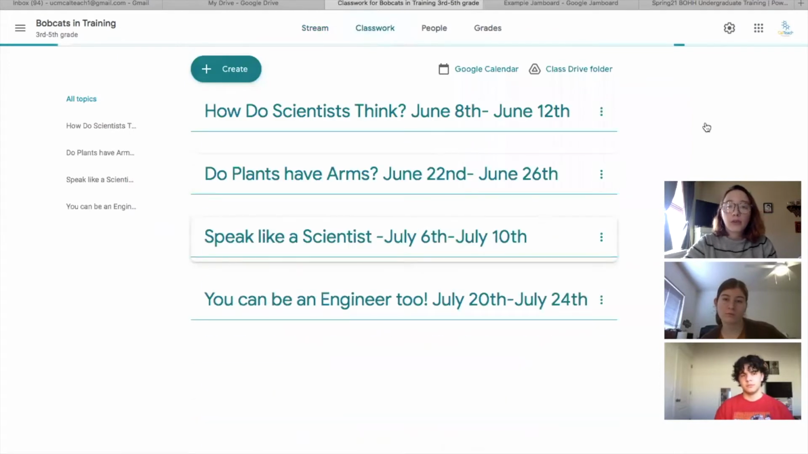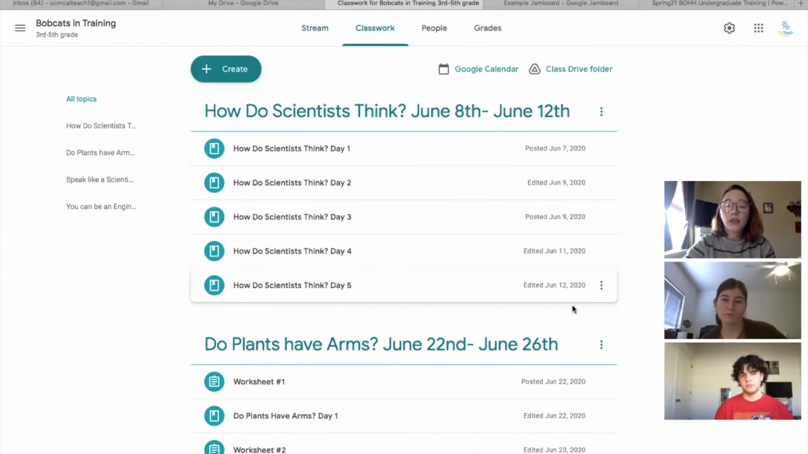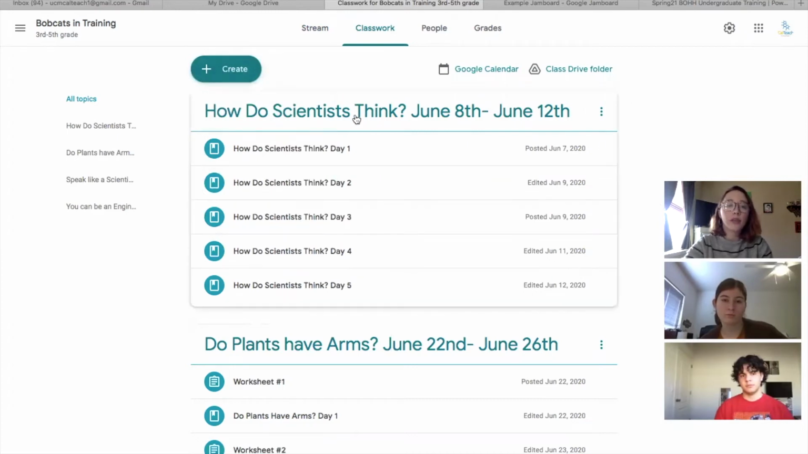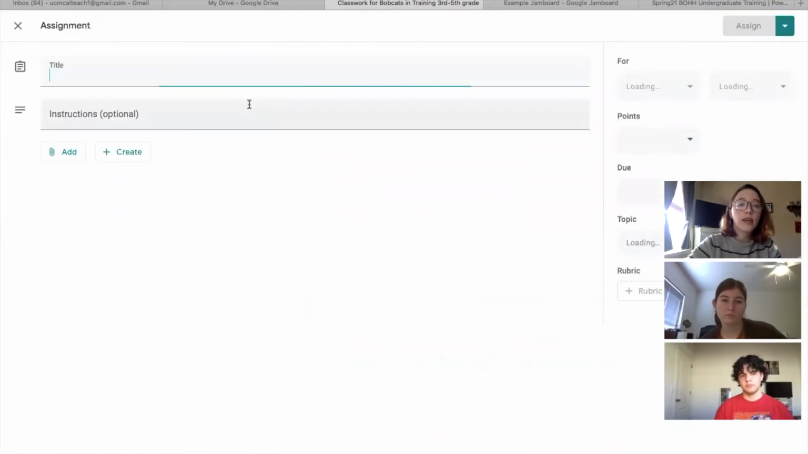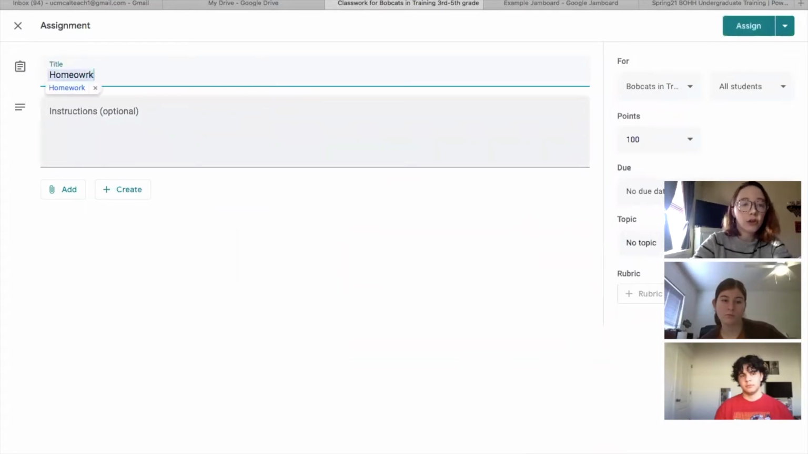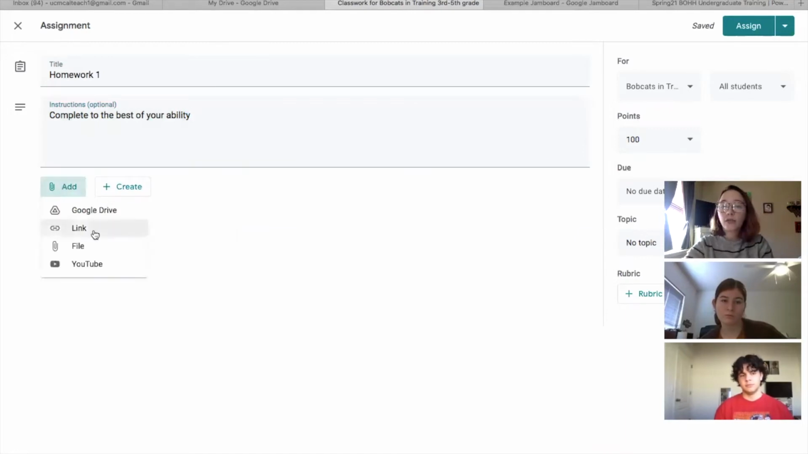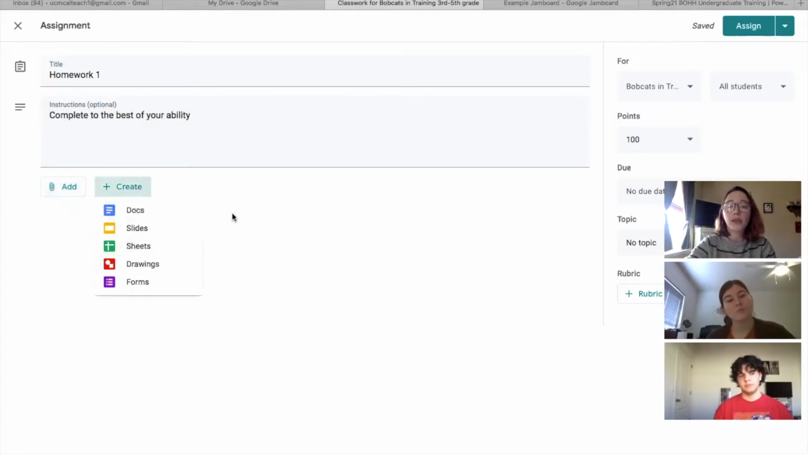Then you will see classwork. As you can see, we have these titles here, and these are called topics. So if you click on create, you can add a topic, and then under each topic, you can put different assignments. So let's create an assignment. Let's call this homework, if I can type correctly. Homework 1, you can add instructions: complete to the best of your ability. And then you can go ahead and add a document from your Google Drive or a file or even a YouTube video. You can also create a document directly from here.